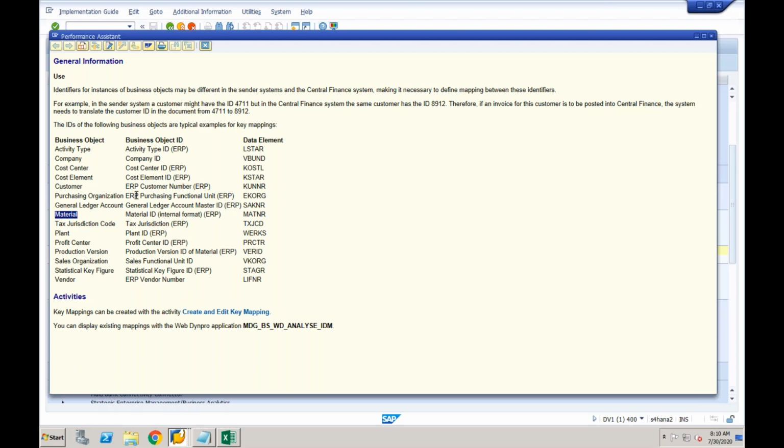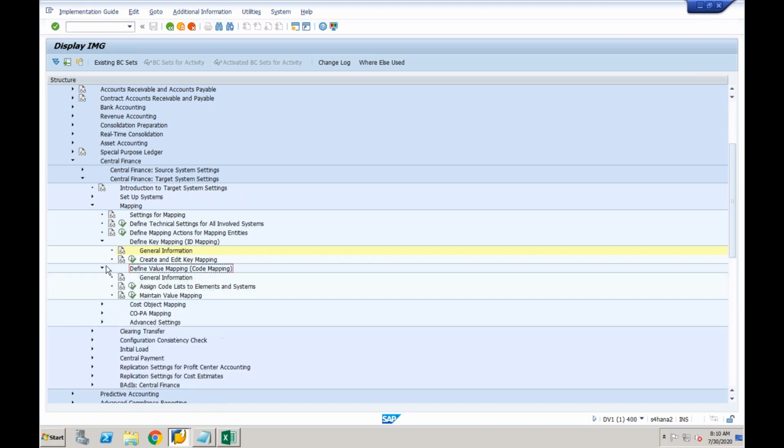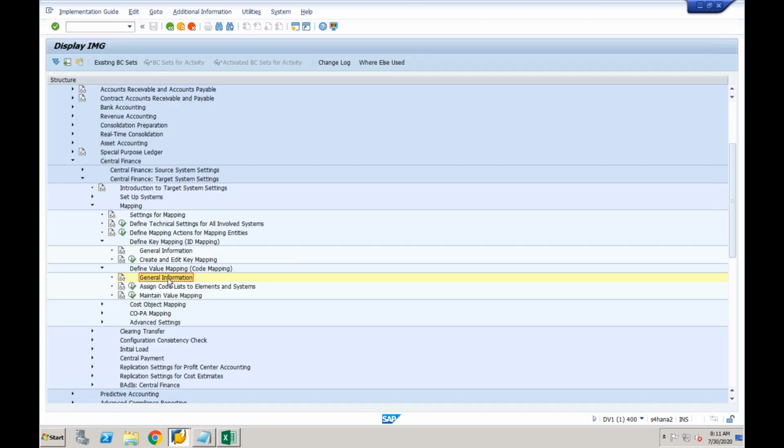Okay, so these are the master data objects which can be mapped in the key mapping. Just remember, key mapping is the master data mapping, and value mapping is the configurable objects, like company code, business area. If you go to general information: accounting principle, document type, posting keys, ledger groups, tax procedures. These are all the configurable objects. So value mapping is a configuration object.